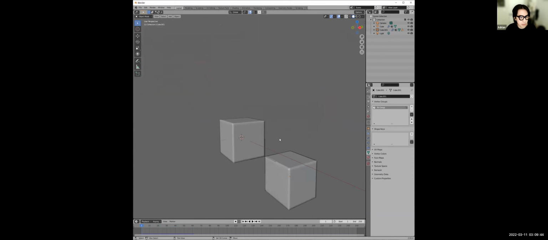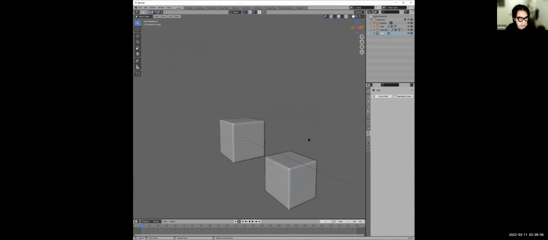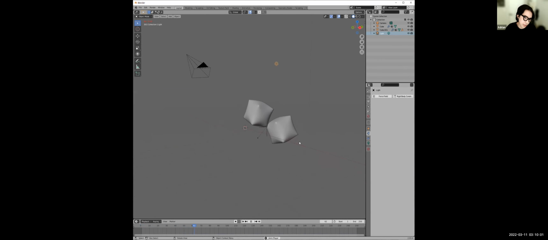The last thing that we might want to do is select this cube under physics, the circle within a circle, hit collision. And then this one, do the exact same thing, hit collision. And if we animate it, they'll kind of like collide with one another and then inflate together like two pals.